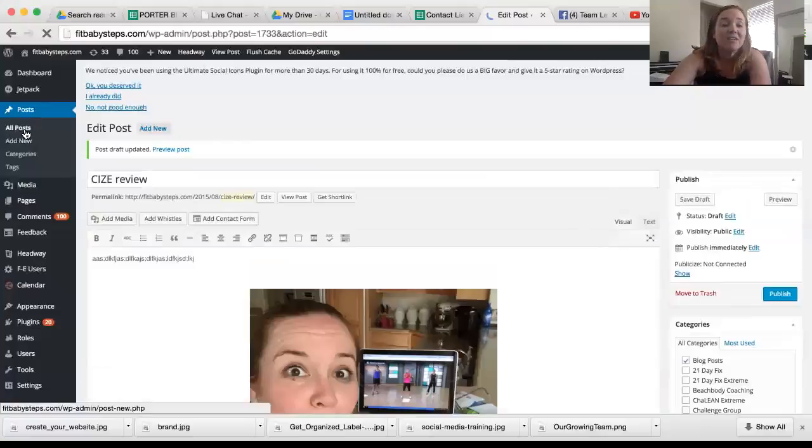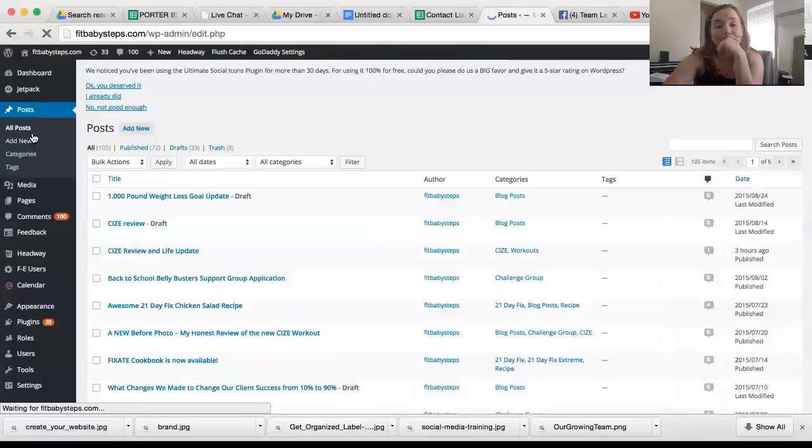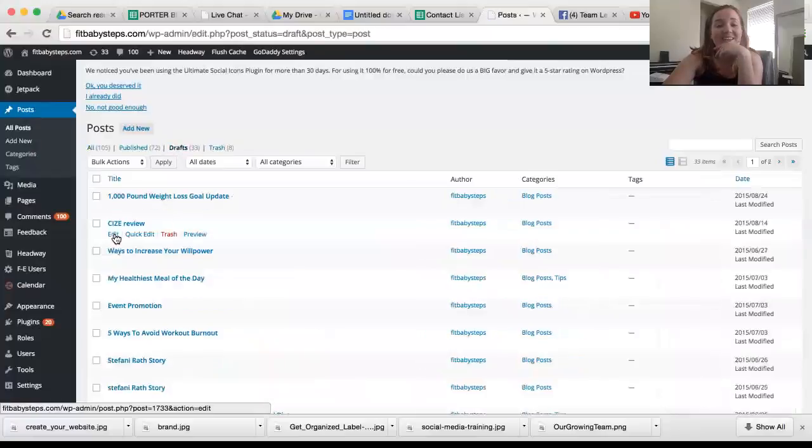So here's how you access your drafts. Remember how I told you about all posts? You can go to all posts, and then you can click on drafts right here. Yes, I've got a lot of drafts. You can click on drafts, and then was it Size review? I think it was. You can click on it right there, and you can keep editing it and publish it when you want it.